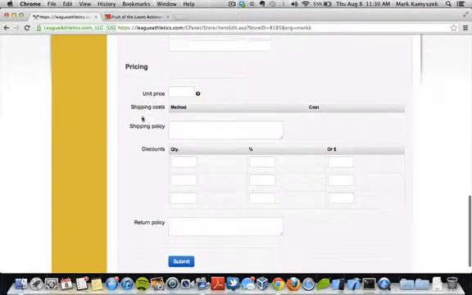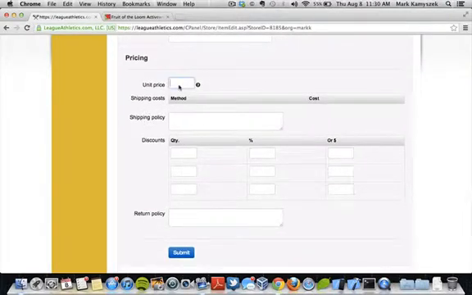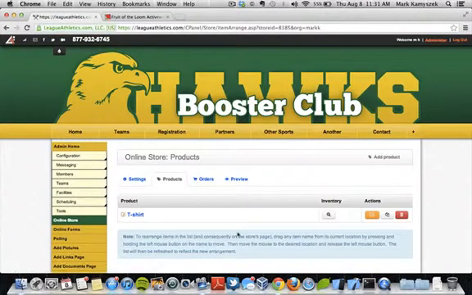In the pricing section, we're going to define the price for this product. I'm going to set this one at $20, and you can also select which shipping methods are associated with this product. Now, if I had added them in the store settings, you would see them here and the costs associated. We can also set a shipping policy for this item specifically, discounts based on the quantity and if it's a percentage or dollar discount, and we can also set a return policy specifically for this item. And once we have it all set up, we can click Submit to save.